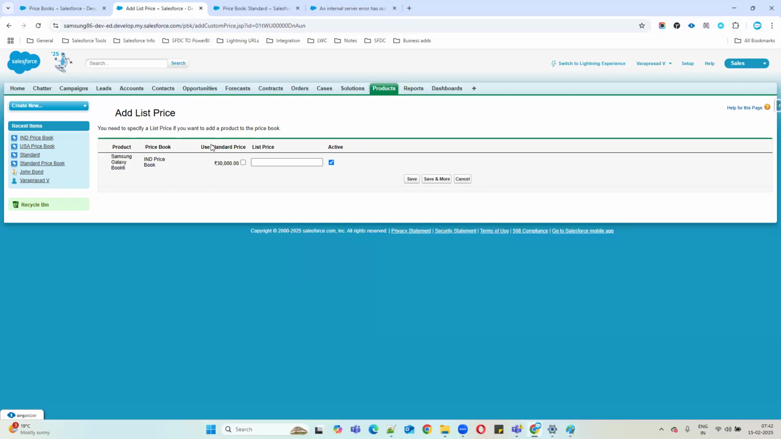In case you want to use the same default price for the customers also, increase this option. If you want to use the same default price, the MRP price, for the India customers, you can use this option, so it will automatically come here. It should be active. Now you can click on save. So this is one way.